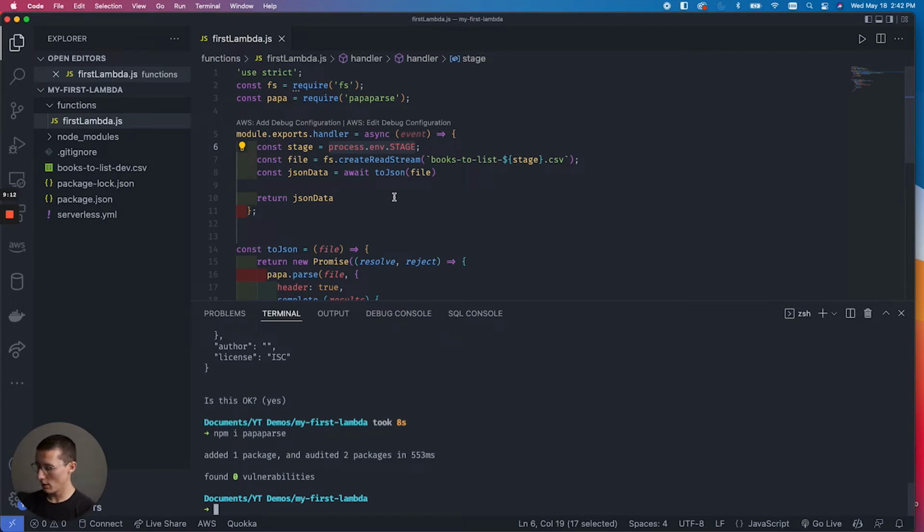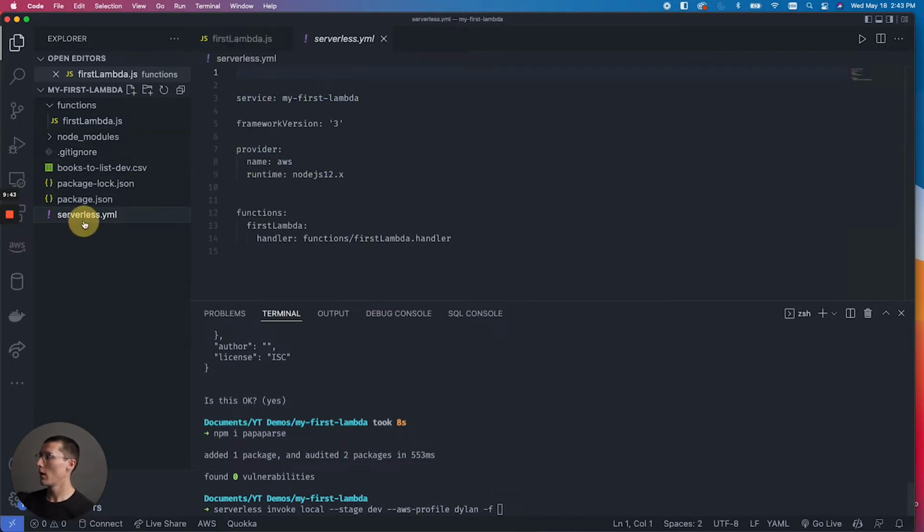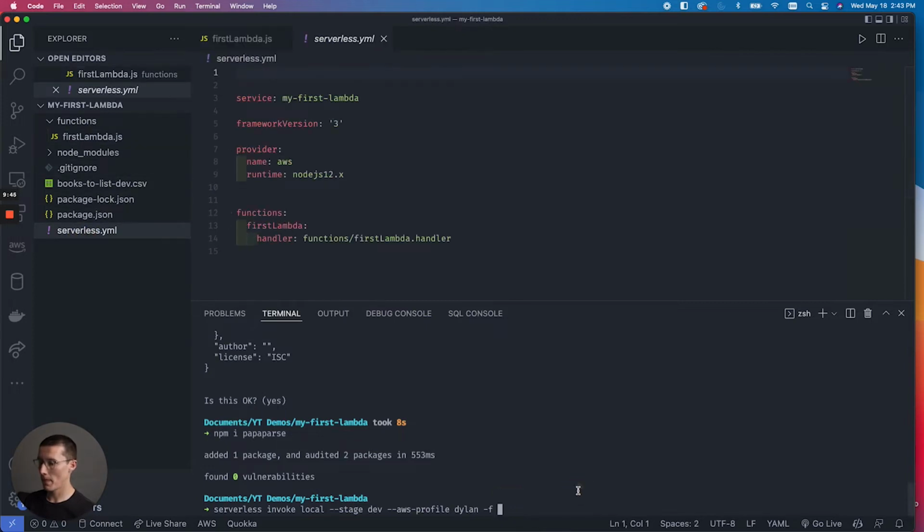So what you can do to run a file is go serverless invoke, and we're going to do this locally since we're just testing. Invoke local, and stage is going to be dev. We're going to say AWS profile is going to be Dylan, and the function we are going to call is called first lambda.